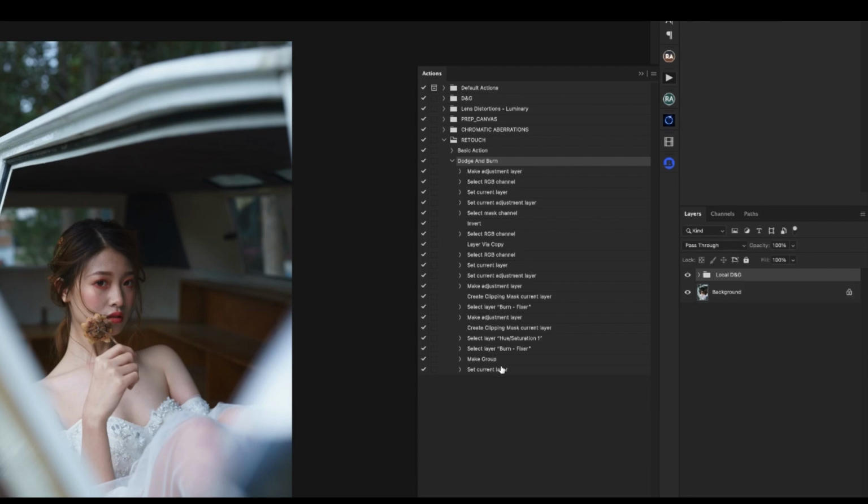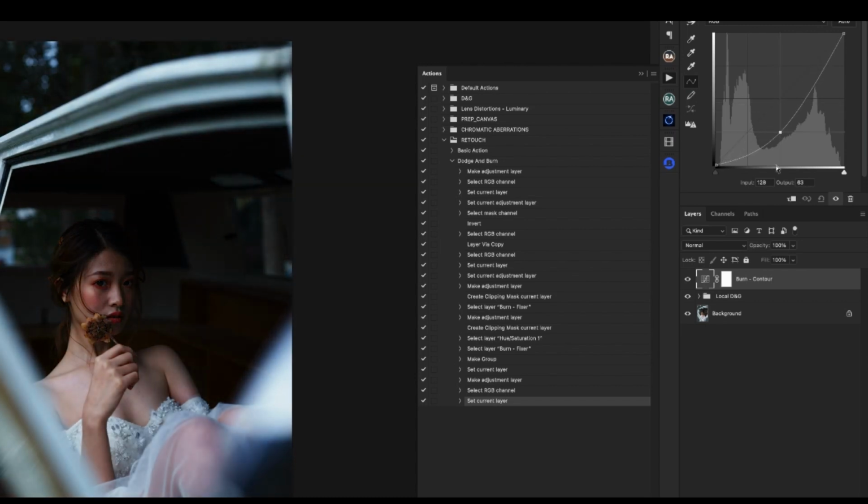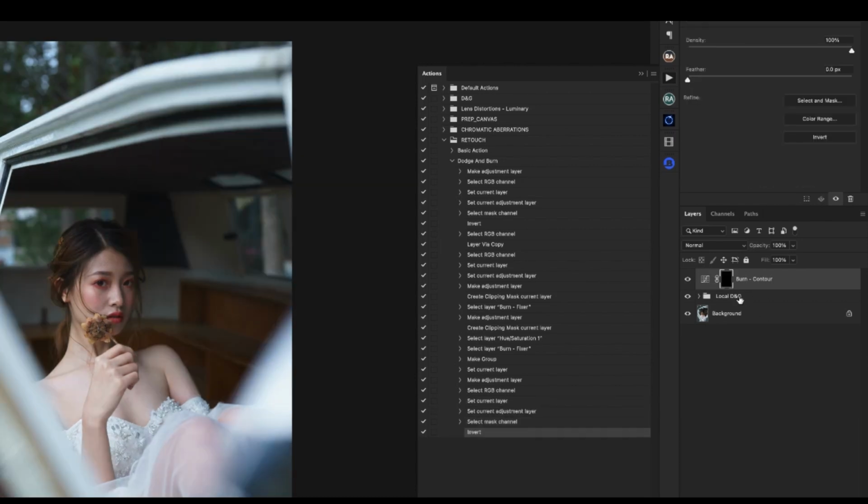Now I'm going to select the last command that I set and then begin. There's a couple more groups that we have to set to finish up with our action. And the next one is our global dodge and burn. So let's select our last command, hit the record icon, and then go to curves. All right, I'm going to name this curve burn contour. Hit OK. I'm going to set my predefined value for the burn layer and then invert my mask.